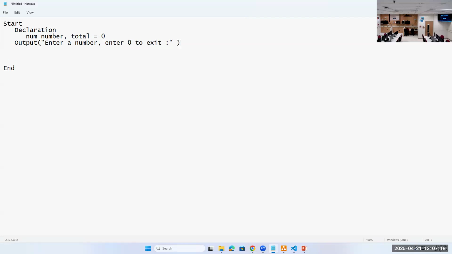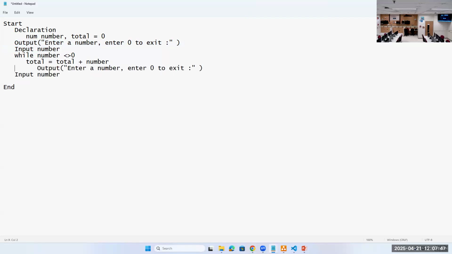Okay, and now you store the input in the variable number. That's the process where you get it from the user, right? You store it into the variable, and you keep doing it while number is not equal to 0. Now you do the accumulation here, total plus number, and of course in the body you need to get a new number here.